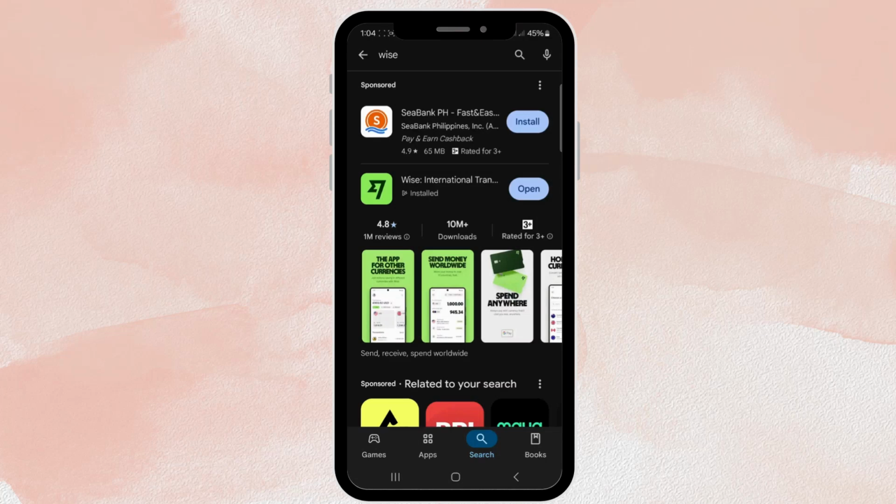In today's video, I'm going to teach you how to troubleshoot and fix any issues you might be having with your Wise app. Let's ensure your app is up to date and running smoothly so you can enjoy a seamless experience. First things first, let's check if your Wise app is updated.